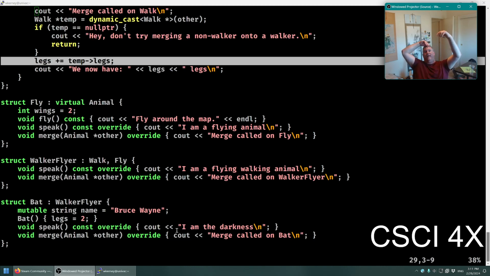So our pointer, we're trying to cast it to a walk pointer. If we are elsewhere in the class hierarchy, if we're not descended from the walk class at all, it'll fail and give you a null pointer. But once you've casted it to a walk pointer, then you know it has the legs on it, right? Because legs is part of the walk class, right?